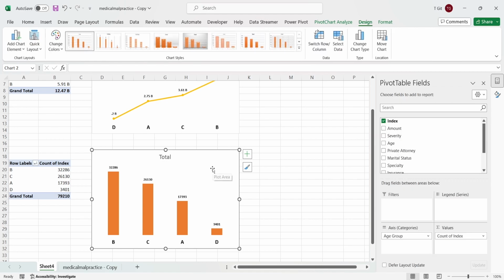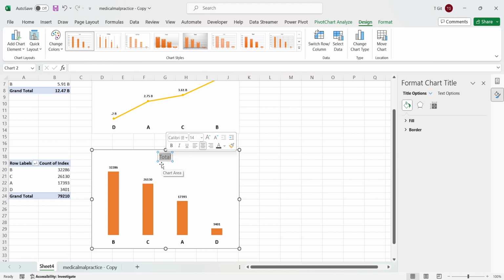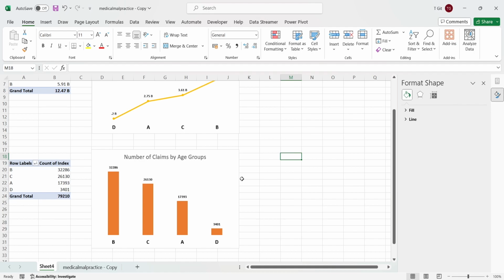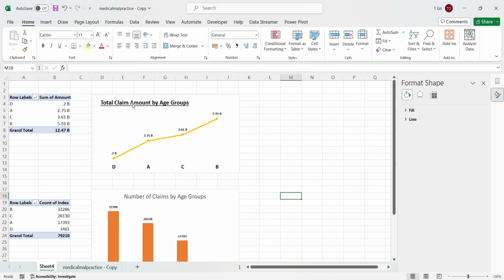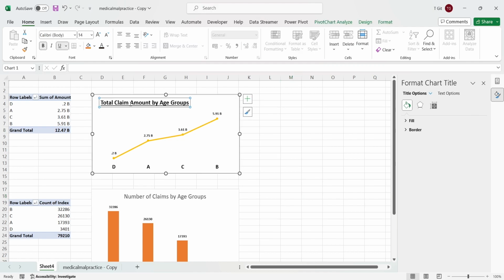And let's say we want to change the title as well. So in place of this total, I can simply write number of claims by age group. So we can write number of claims by age. And since we want the title to have the same formatting as the title in the line chart, first of all, I'll click here on the title in the line chart, then click on Format Painter, and then simply click on the title in the column chart.